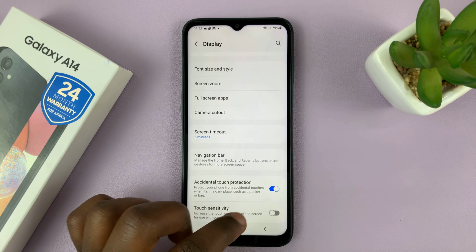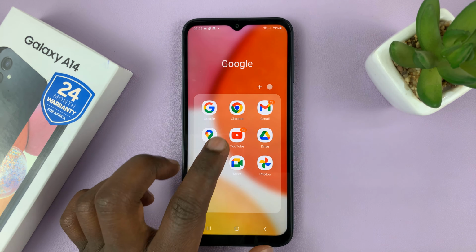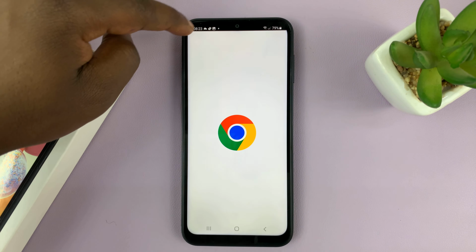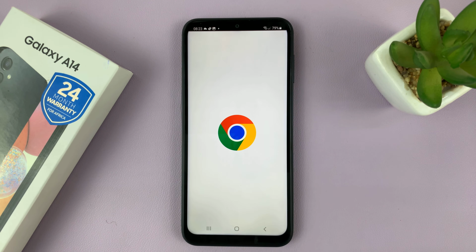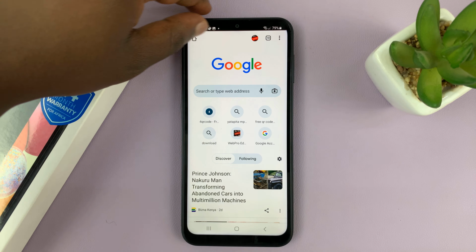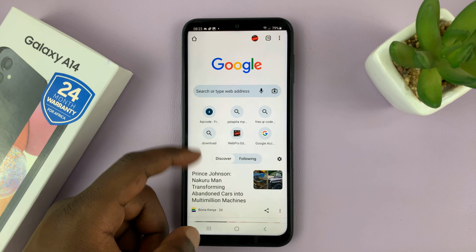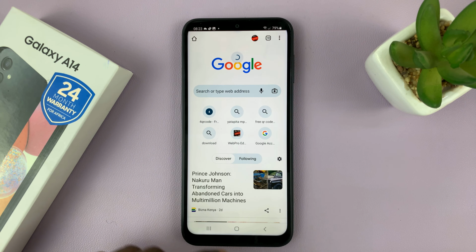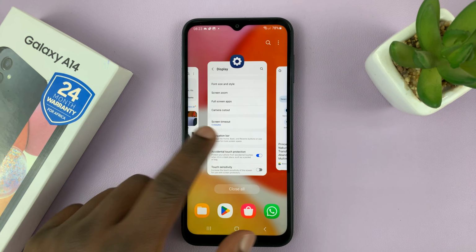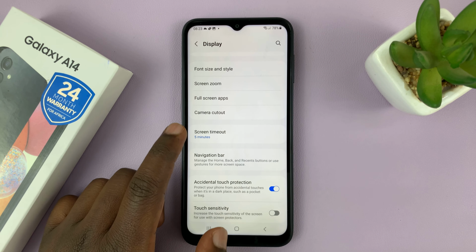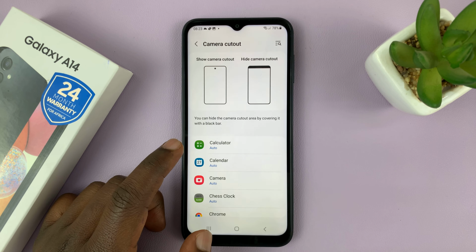So once you do that, every time you launch Chrome, it's going to launch having hidden that camera cutout. It's just going to draw a straight line to hide that camera cutout, and so you can browse in Chrome and never see that notch. Okay, before it was hidden, this is what it looked like.